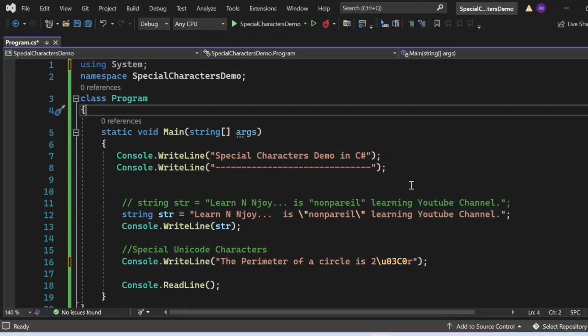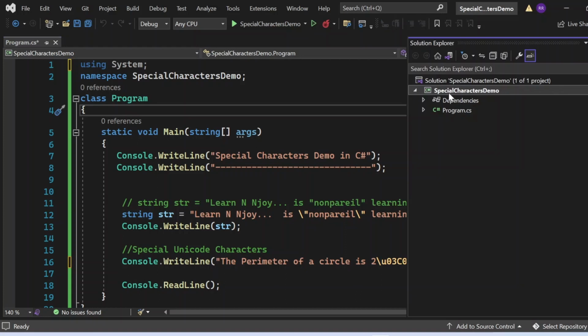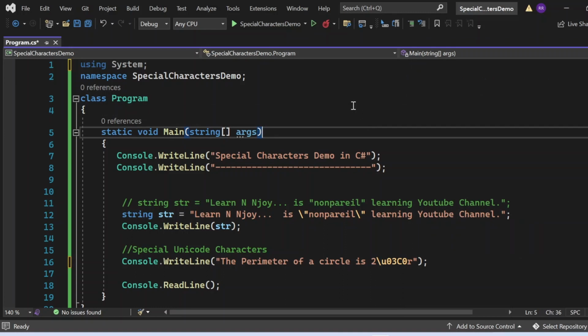So here we are on Visual Studio. Here we are going to see the demo of special characters. I have created one console application, SpecialCharactersDemo. In the Program.cs file we have the namespace SpecialCharactersDemo. After this we have the class named Program that has the Main method, which is the entry point of this application.